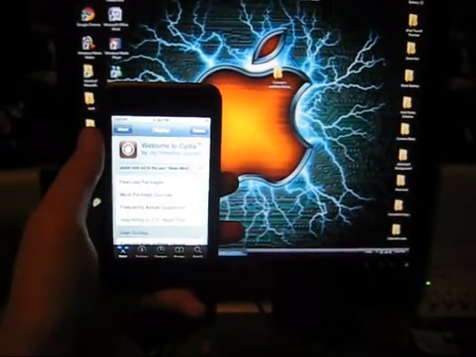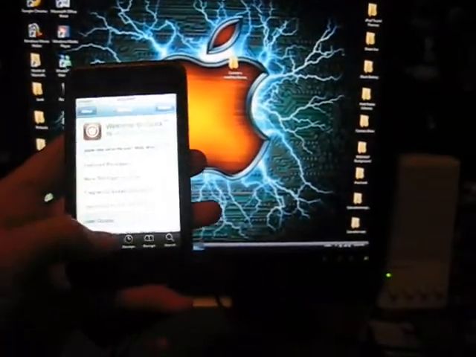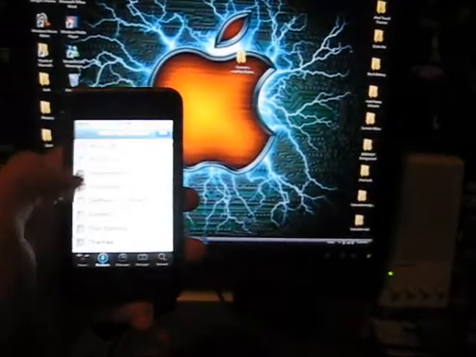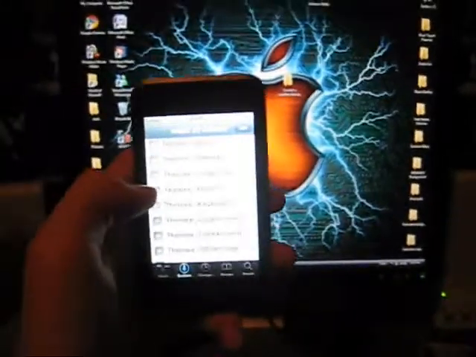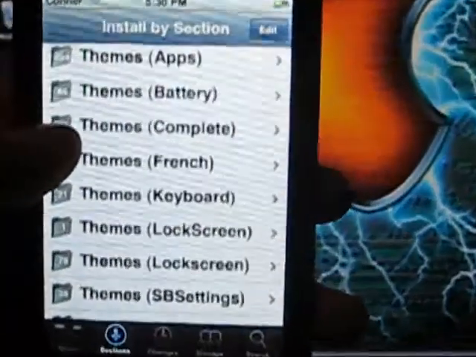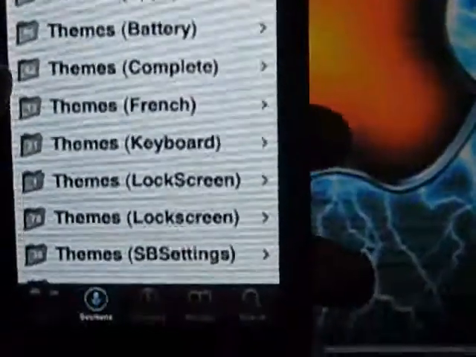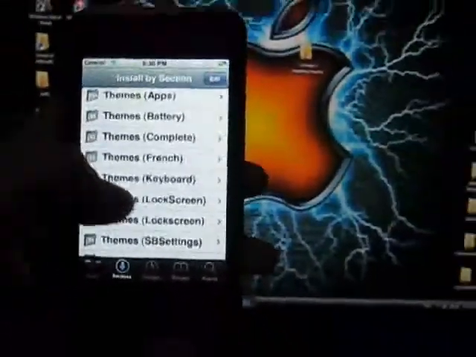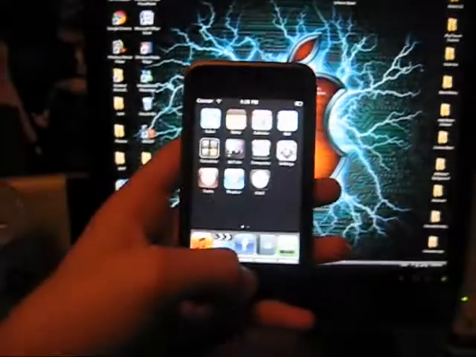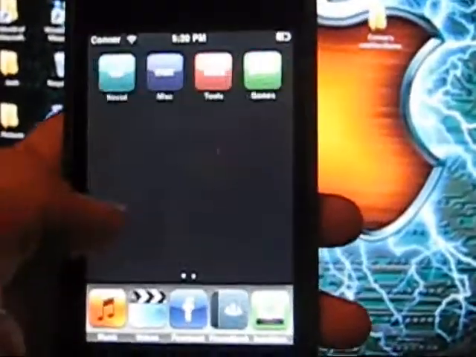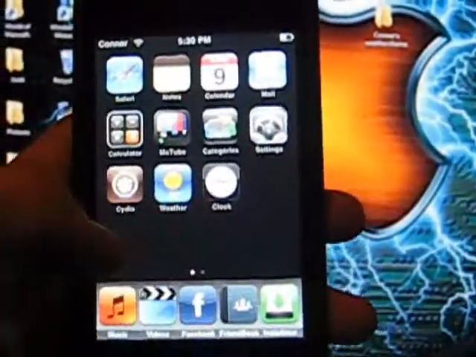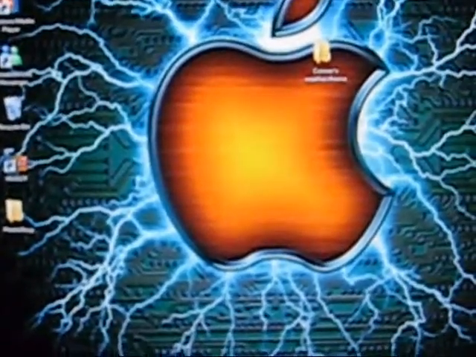Today I'm going to be showing you how to make your own theme. So what you're going to do is go into Sections and scroll down until you see Themes Complete. If you can see that right there, Themes Complete. You're going to download all the themes, and as you can see, I have absolutely no themes at all. So I'm just going to show you how to do it after.